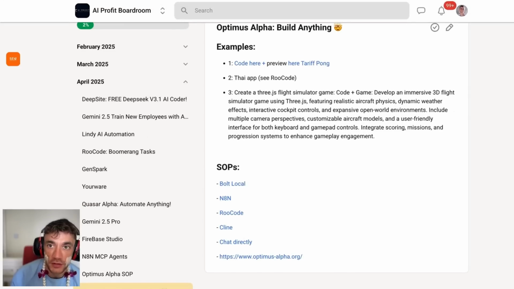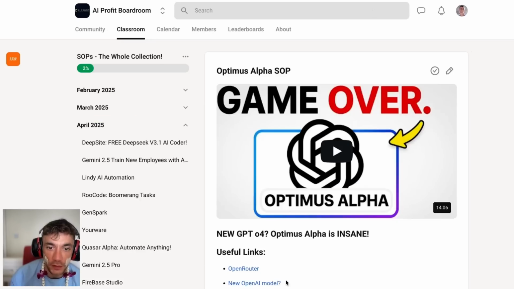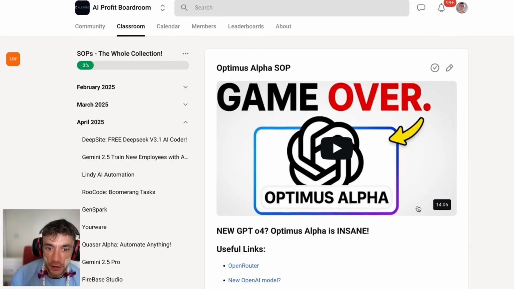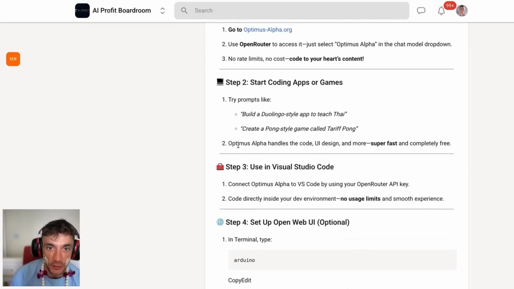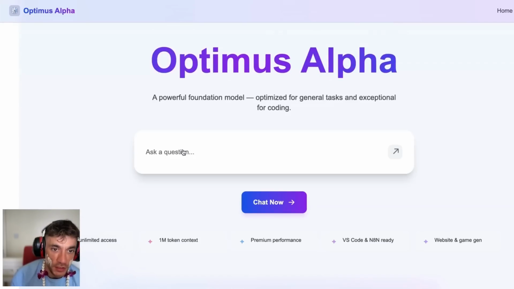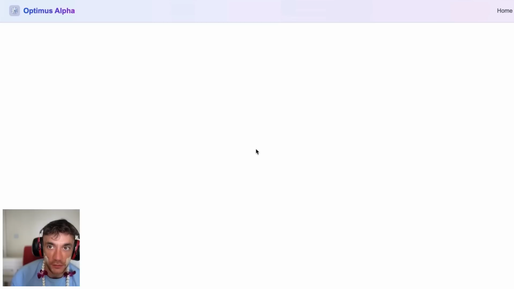Now, another option is you can actually go into the chat directly. So if you go into Optimus Alpha, again, I've got a full SOP on this if you want to learn how to use this stuff. And if we go over to optimusalpha.org, we can actually code directly inside the chat here. So if we click on ask a question, then we can start coding.